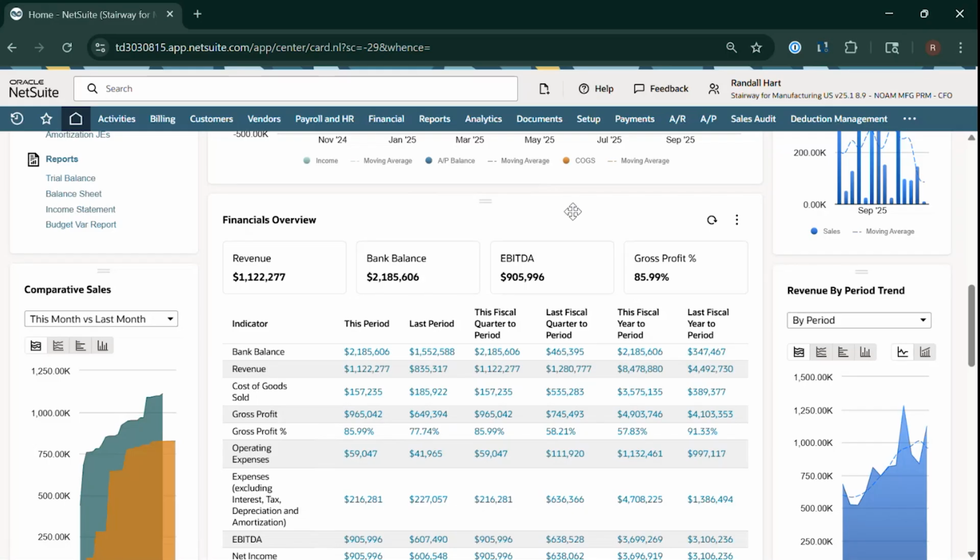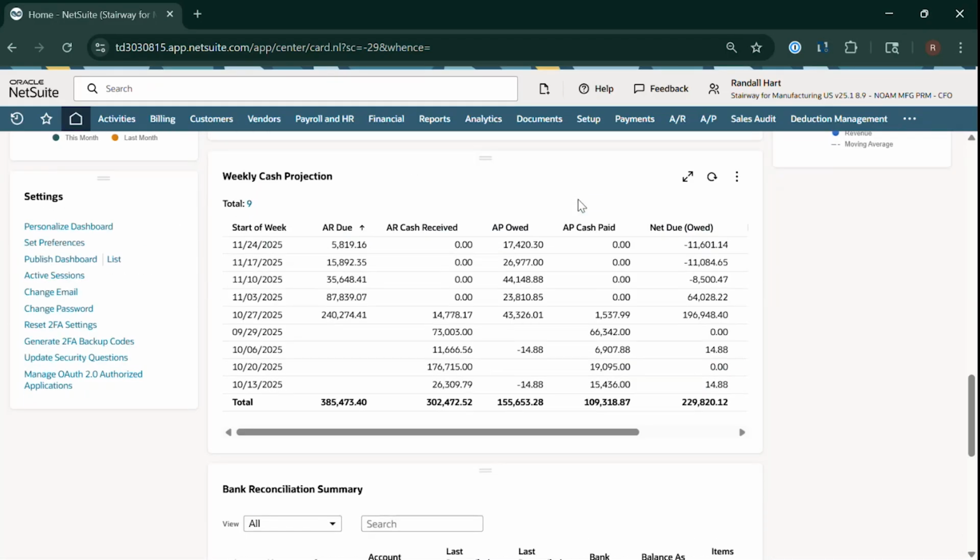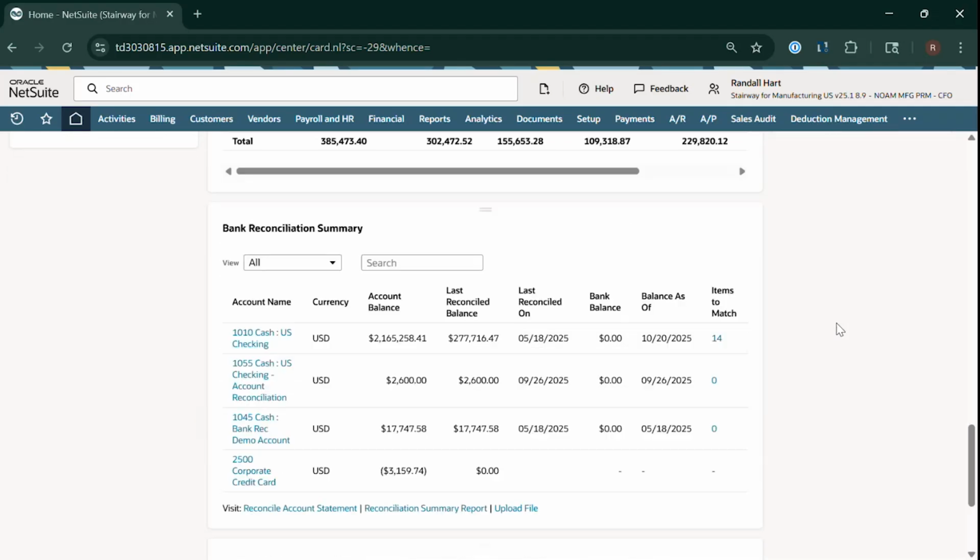So yeah, if we look down, there's also a couple of other saved searches and reports that we have at the executive or accounting level. You know, weekly cash projection is always a very big one that people want to understand. What's my current cash position? How are things flowing in and out? Am I going to have enough in the bank account to pay the bills? And then the bank rec summary.